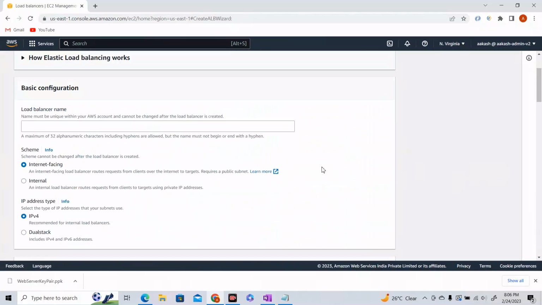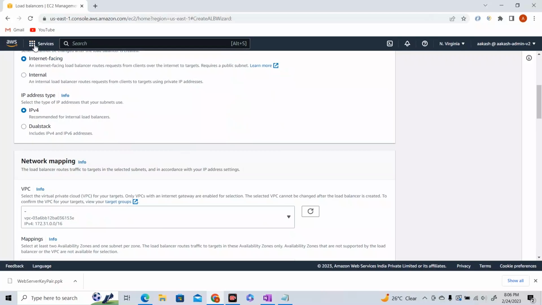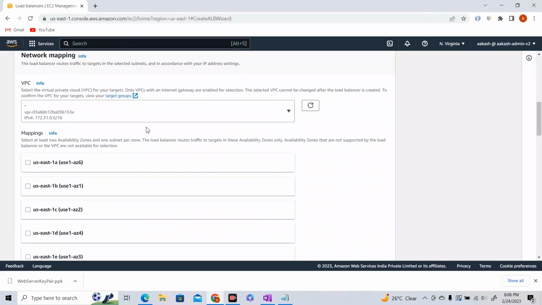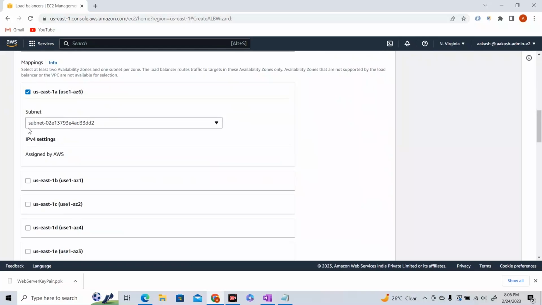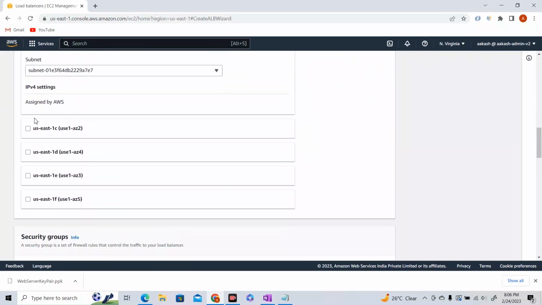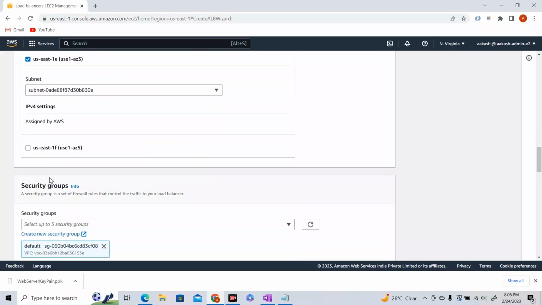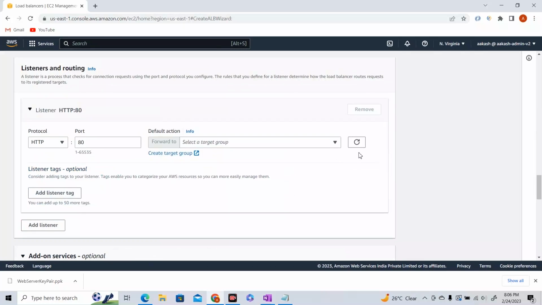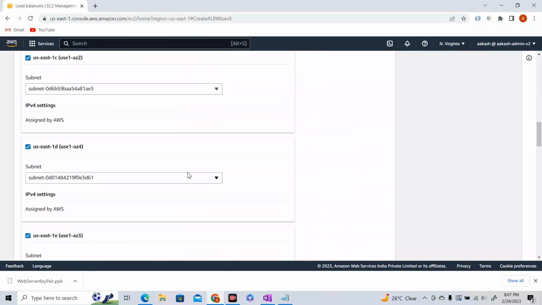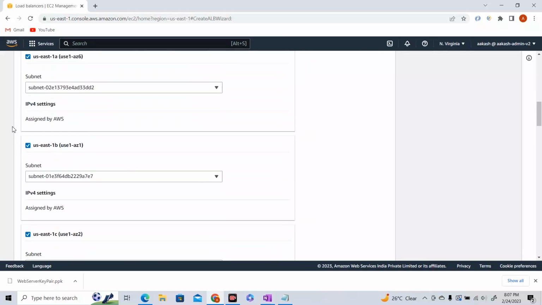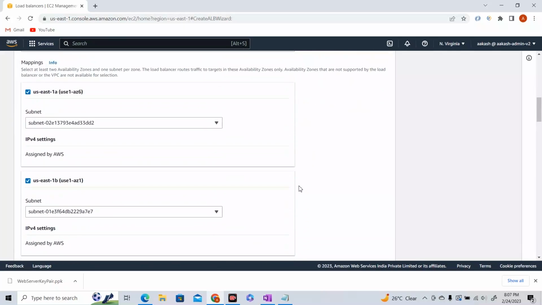Okay, so let us give a basic configuration. The load balancer name will be my ALB. Let's name it like that. It should be internet facing because we need it to be public, right? IPv4 address, VPC, and I'm going to deploy it in all of the availability zones, right? You can deploy that, it is possible. So just deploy it in a particular region, which is US East, and it will be deployed across 6 availability zones. So you can select whatever availability zones you want.